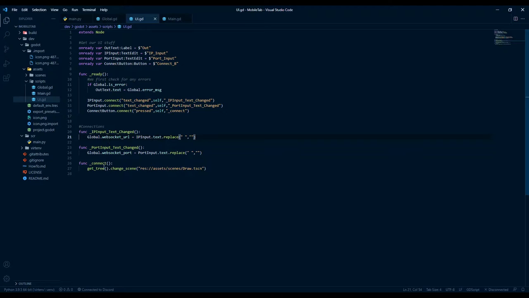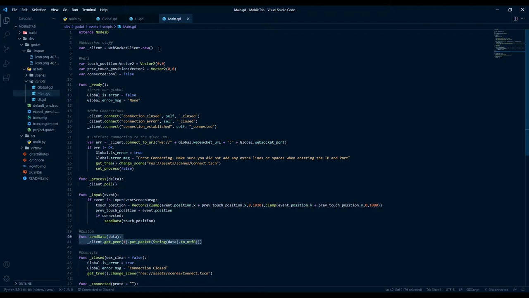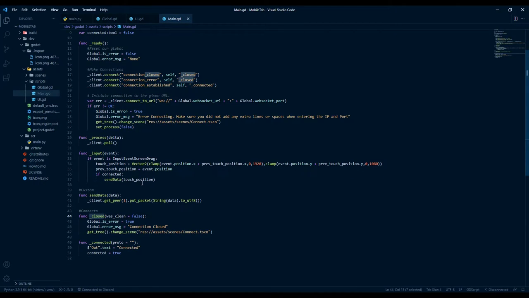Same thing over here, and when we click on connect, we then switch scenes, and this is where this file comes in. So first thing we do, make a WebSocket client. Then I make three variables: touch position, previous touch position, and connected. These two are Vector2s, which is basically a way to represent a position on a 2D screen, and this is just true or false. So in our ready function, we reset the error message, so is error and error message, we put false and none. And then in make connections, we start again connecting these signals towards a function. So connection error and close gets rerouted over here.